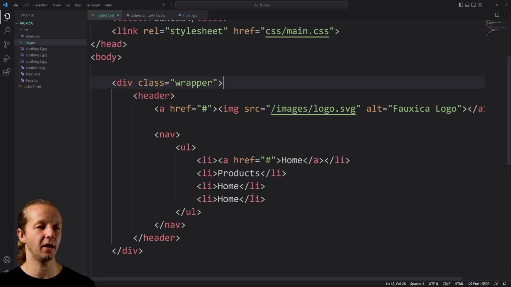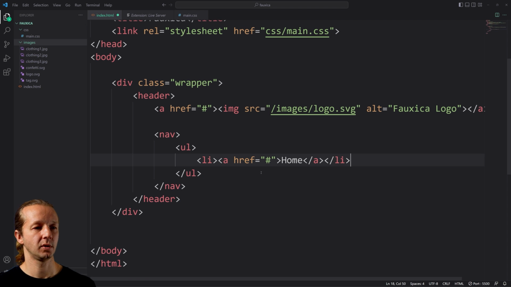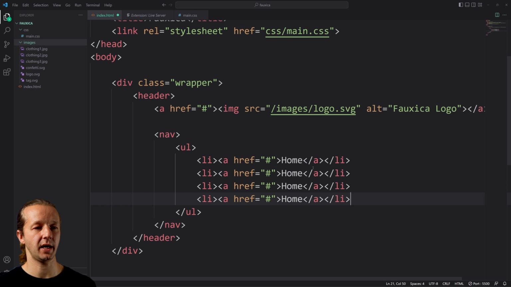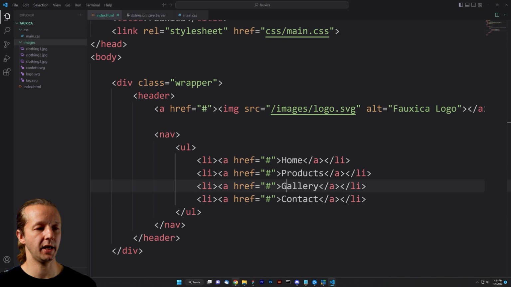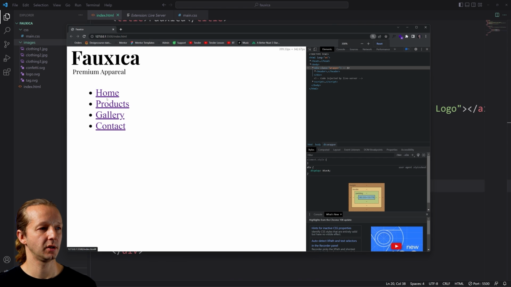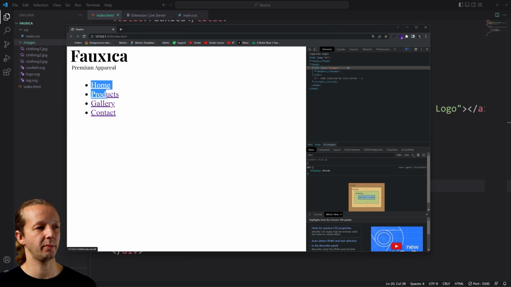Now we need to do that for the other ones as well. So I'm going to go ahead and right at the end of this line, Shift Alt down a few times just to replicate it. That way we don't have to sit there typing that out forever. Products, gallery, and finally contact. Now, this is what it should look like in your browser, something similar to this. Now notice there's nothing that's different about any of these four compared to each other except for the actual anchor text: home, products, gallery, contact.